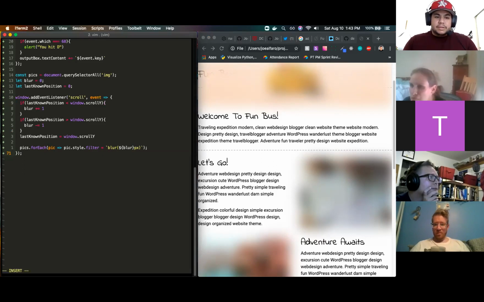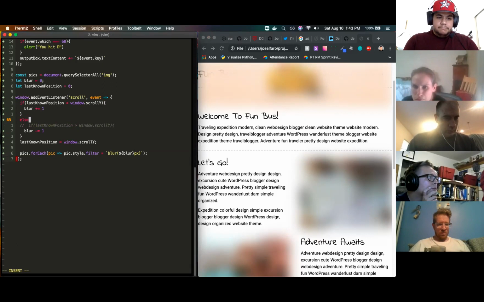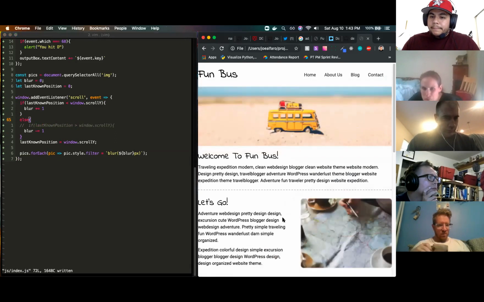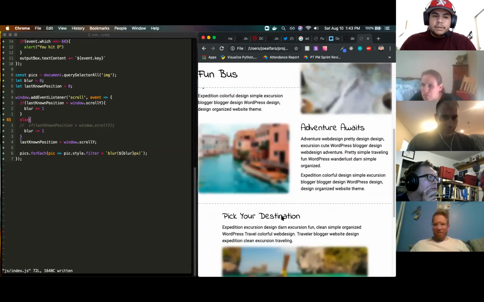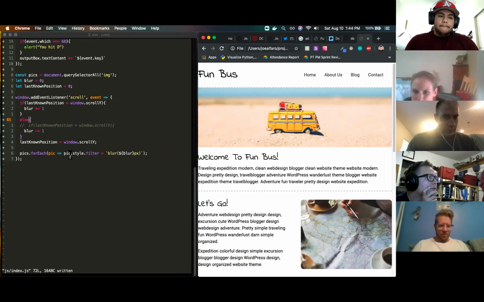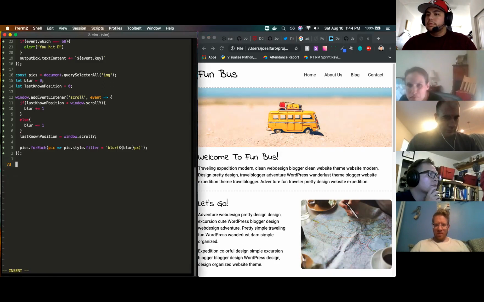Does anyone have any questions on this one? Now it makes me wonder if our else statement would actually work here instead of this if statement. Let's try that. I don't see any reason why not. But then I couldn't find any reason why that wasn't working. So okay, it definitely blurs and it unblurs. There we go. That's what we wanted. All right, let's keep going on then. We're all good on scroll.